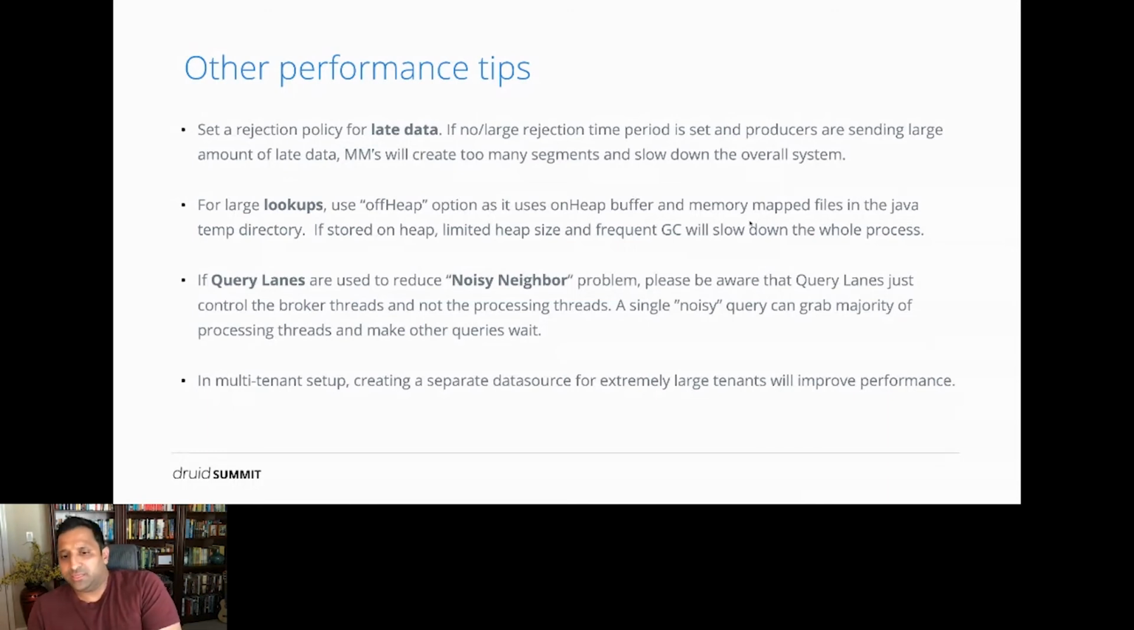Similarly, in a multi-tenant system, noisy neighbor is a common problem. But if you're trying to solve the noisy neighbor problem using query lanes, please be aware query lanes only control the broker threads, not the underlying processing threads. So a single noisy query can slip in and grab the majority of the processing threads and starve other queries.